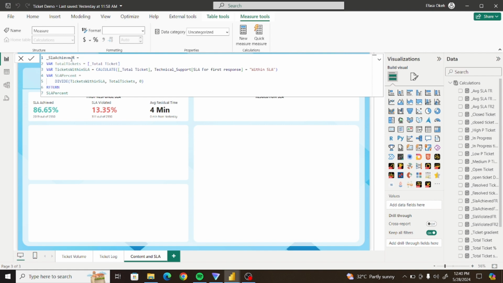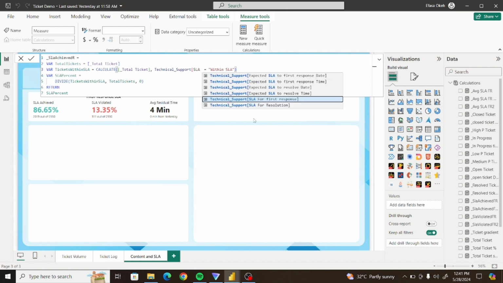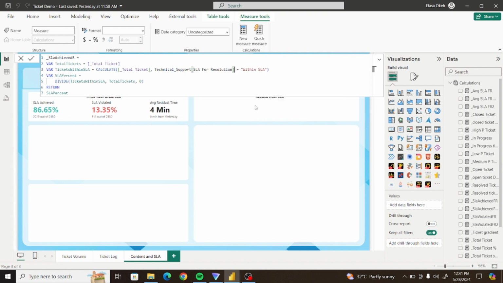Which is SLA achieved for resolution. Every other thing remains the same, but this automatically is no longer technical support SLA first response, rather is SLA resolution. So this is SLA for resolution. Technical support SLA for resolution. This is within SLA. Every other thing remains the same.